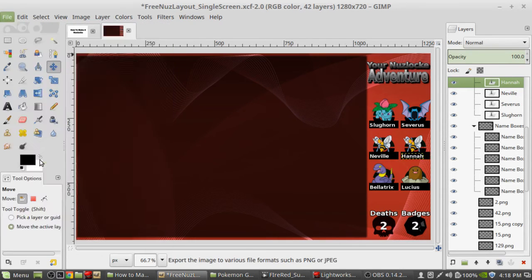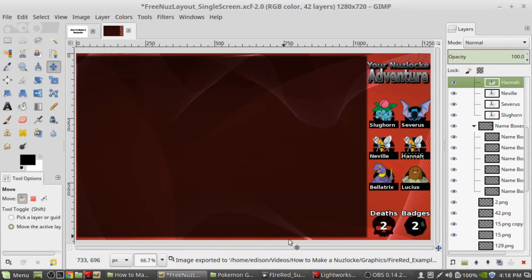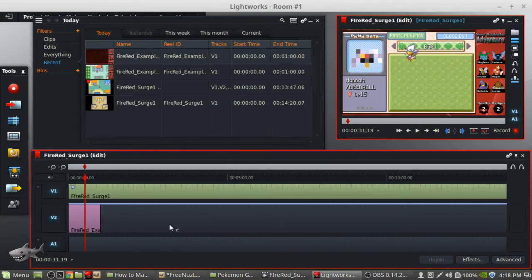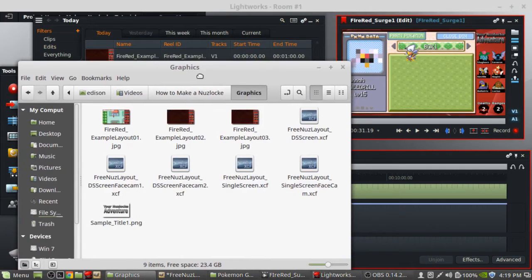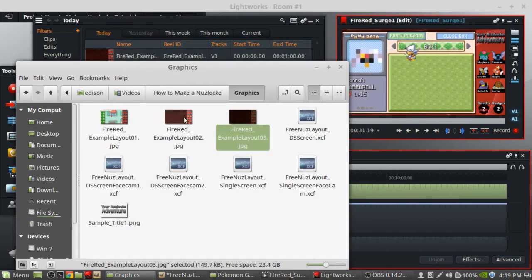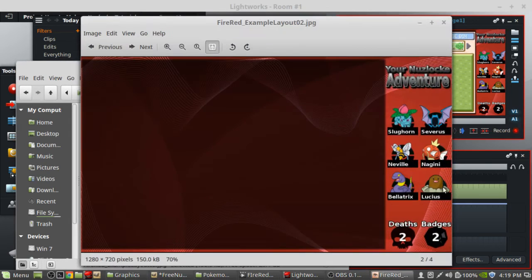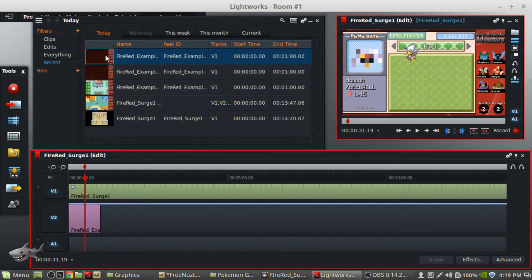We're going to export as layout 03. That's all fine. Just click it. Now over here, I'm going to show you the other way of importing a file. We're going to go into graphics, and you'll see here is the image we just made. It's got Hannah instead of Neville, or instead of Nagini. Now the other way you can import is just click this and drag it in here. That automatically imported this new file. Very cool. So we need to change this layout for this one at this exact point.